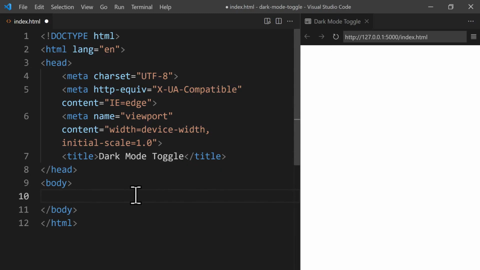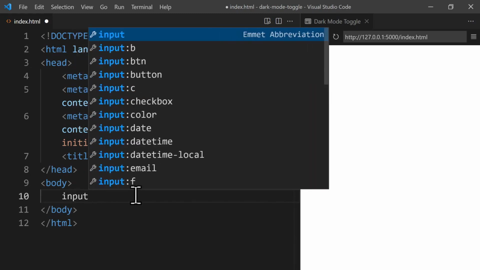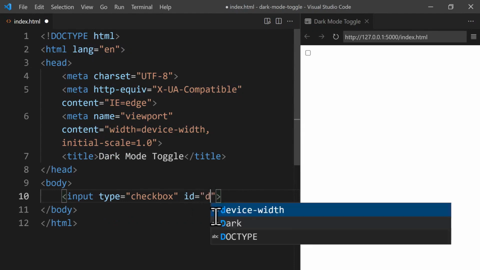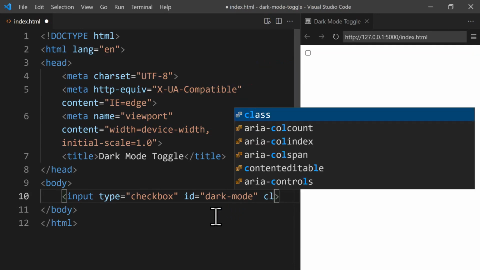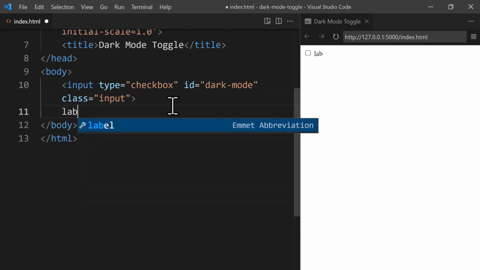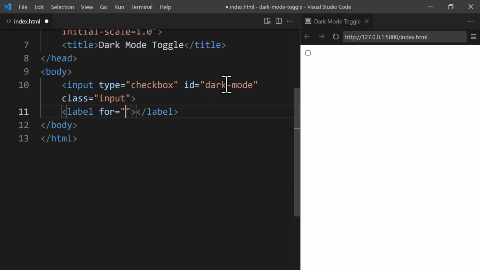Then in the body section, we add an input with a type of checkbox. You don't need to set any name for it. The ID will be dark-mode. We also give it a class of input. This way we can style it in the CSS using this class. After this, we add a label for this input, and because the ID is dark-mode, it should be used for dark-mode. Then this label has a class of label as well.